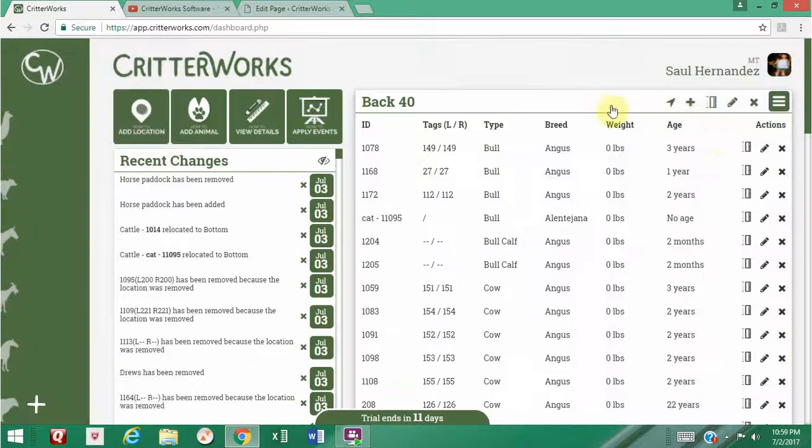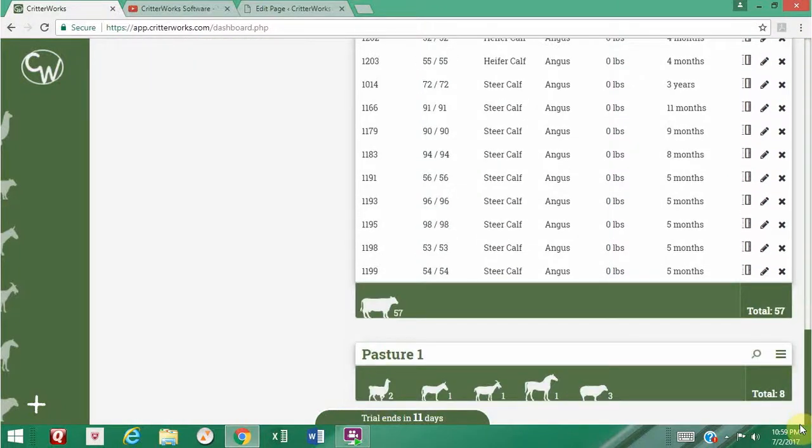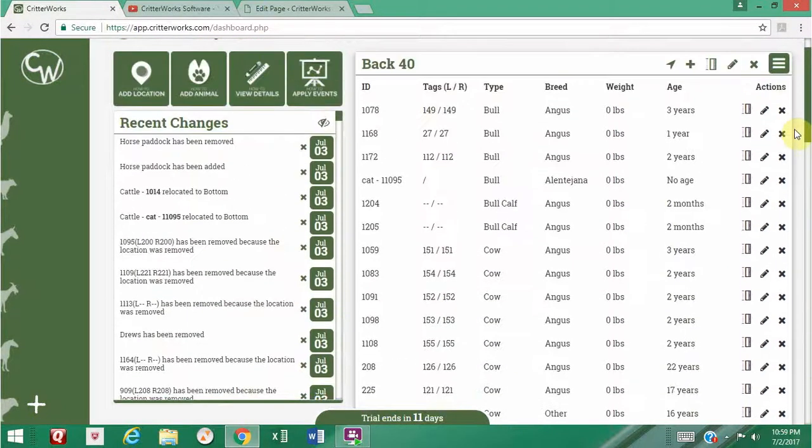But it's locations. Then of course it's animals in the location. This location I picked here has a lot of sample data. This is a fictitious location, but in this location you can see I've got several different animals. Well, these are all cattle. I've got the tag ID and the tags and the breed and the weight.